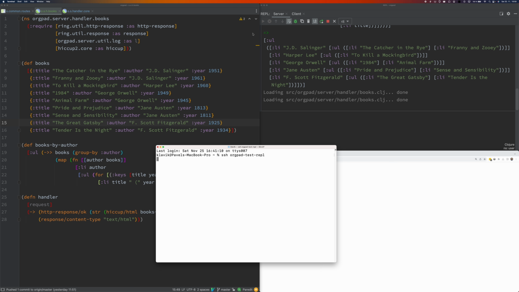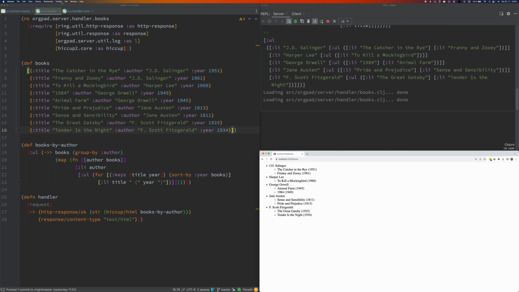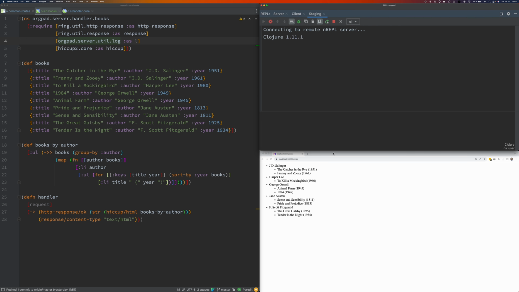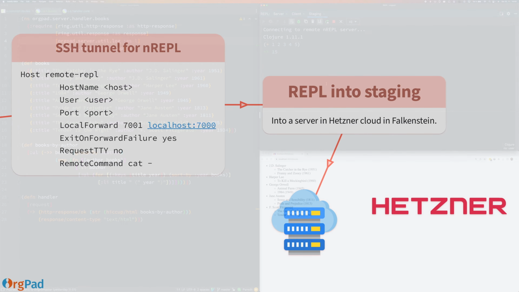And now if I go back to IntelliJ here, and I do run, I have here my staging REPL. So right now I am connected to a staging server in Hetzner Cloud, and when I run something here, it gets sent to the Hetzner server and executes there, and it displays the result which gets sent back. So now I am running inside the cloud.